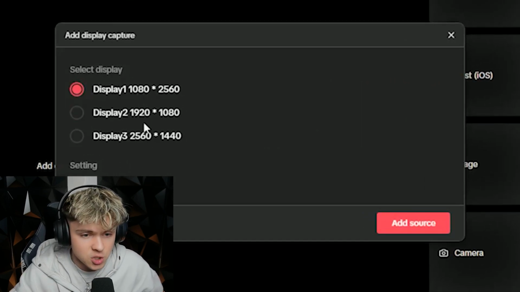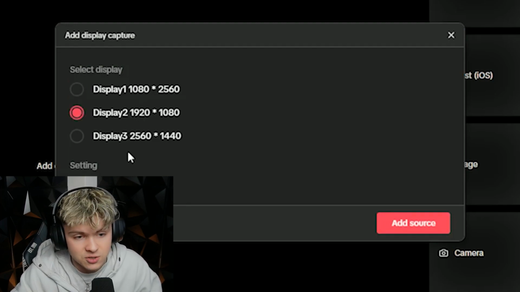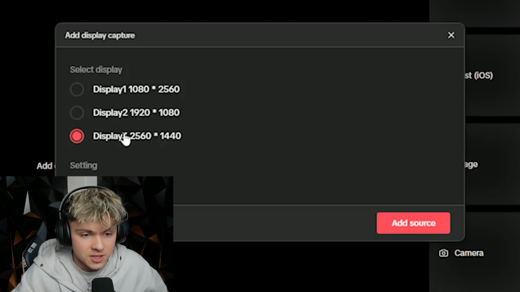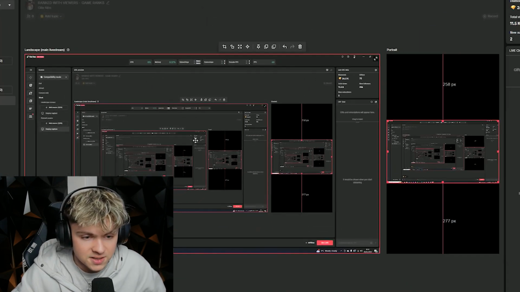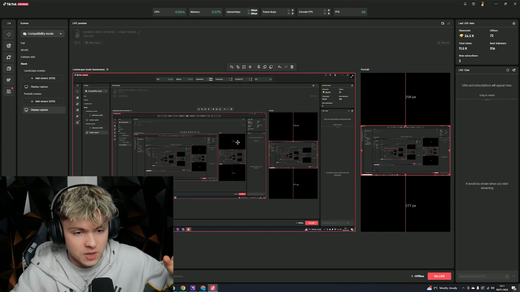It's going to ask you which screen you want to select. If you, like me, have 3 screens, you just got to press the right screen that actually is the one that you're gaming on and the one that you want to capture. Me personally would be display 3. And we press this. Now, automatically, it's going to come up like this, okay? This is the screen that we are capturing.